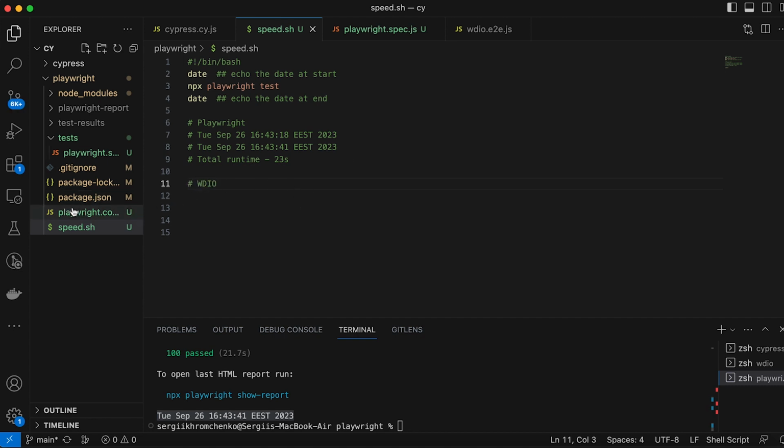Okay, now let's do the same thing with WebdriverIO. So I'm going to have to create this file. Where is it? Speed.sh.